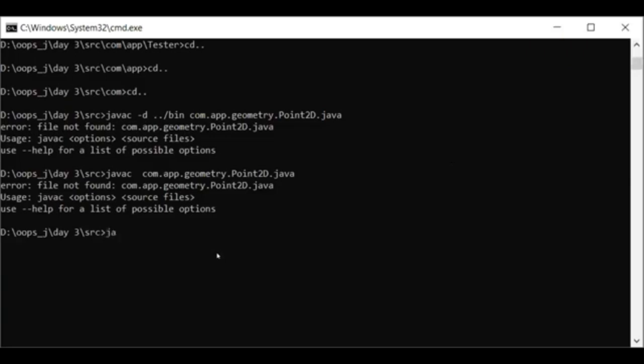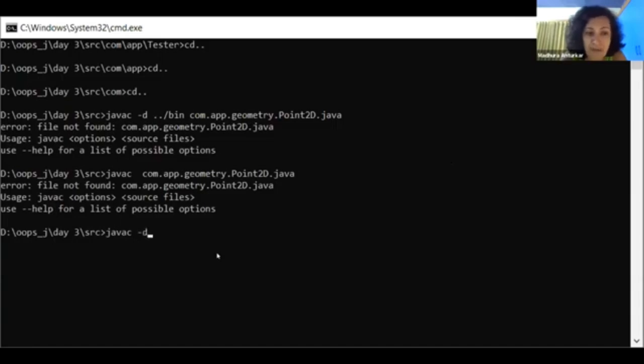You can say, okay, start typing. javac space -d space 2 dots /bin. Bin space com. Did I say slash? Remove that slash. Go back. Space, white space. Now com. This is a folder.